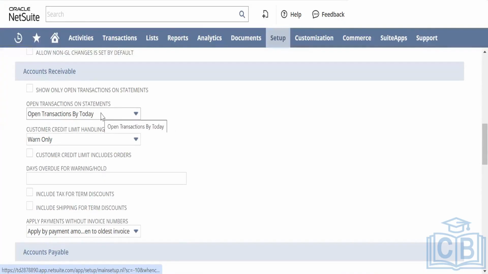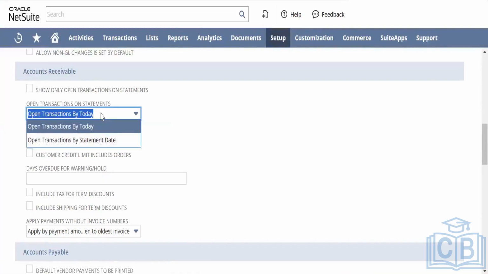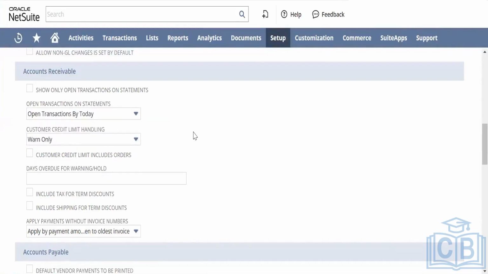Open transactions by date is a sorting sort of a thing, like open transactions by statement date or by today. Usually it is set to today. Credit limit warning.